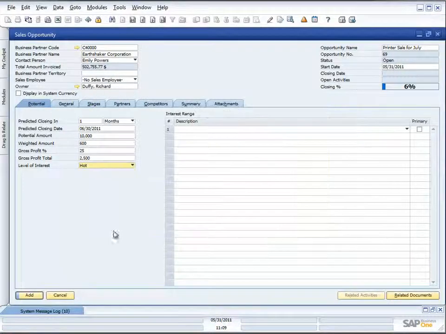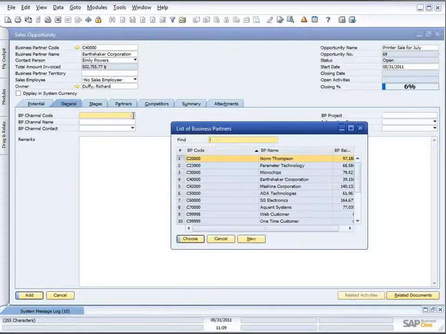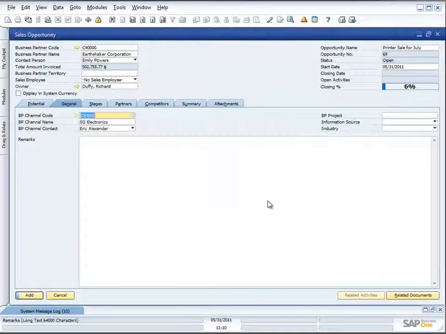So I think this one is warm, so I'll say okay, and then I just choose warm from there, and I'm good to go. Now, what I can do is add this opportunity right now just as it stands, or I can start putting in some additional information. For example, you might sell your products through a distributor, in which case you're able to record all of your distributors and link those distributors in as well. So even though the customer is Earthshaker Corporation, I might be working with, for example, SG Electronics, and they are helping me to close this particular deal for this sales opportunity. So I'm able to put that information in there as well.